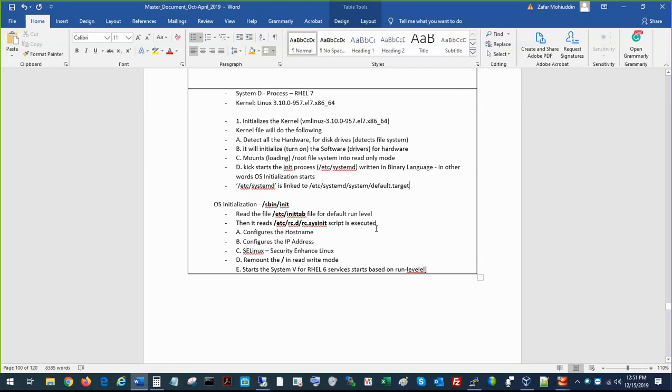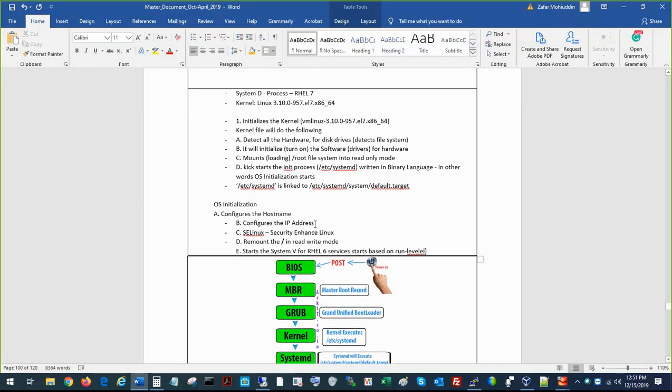And it's not doing these things here. These are for Red Hat 6. And then, okay, good.